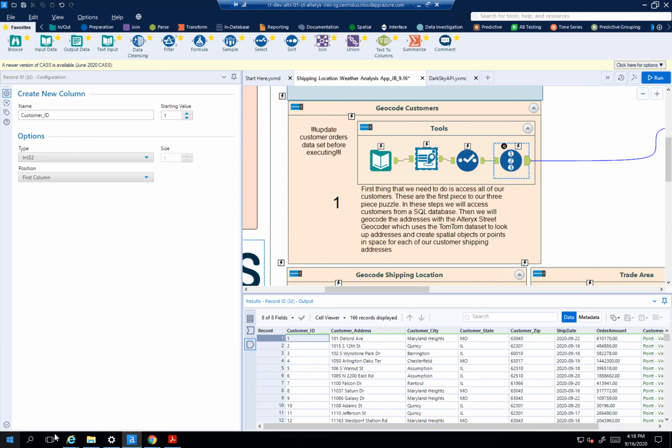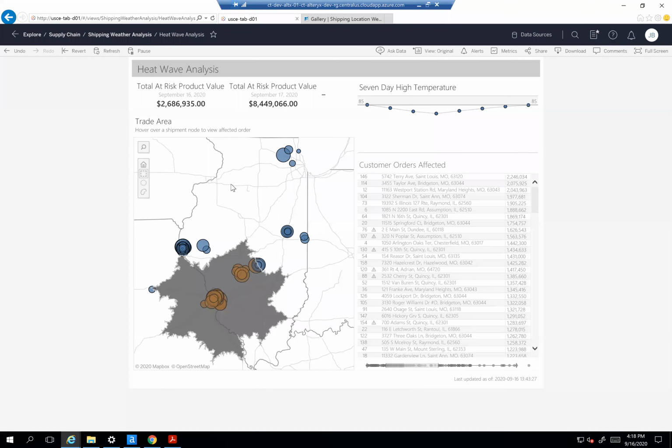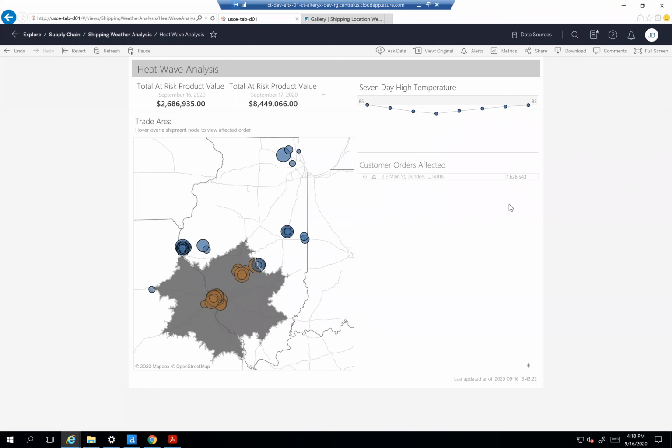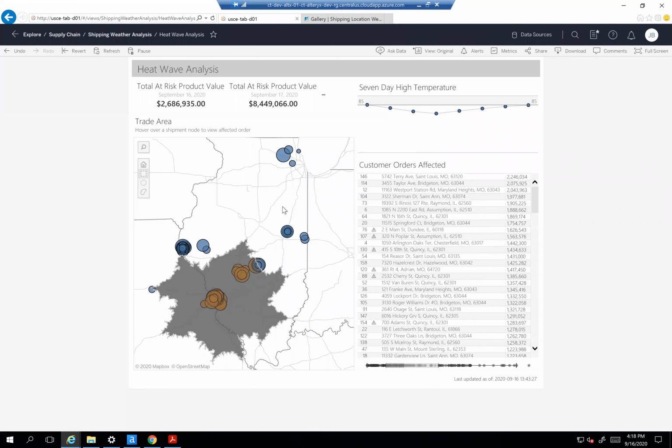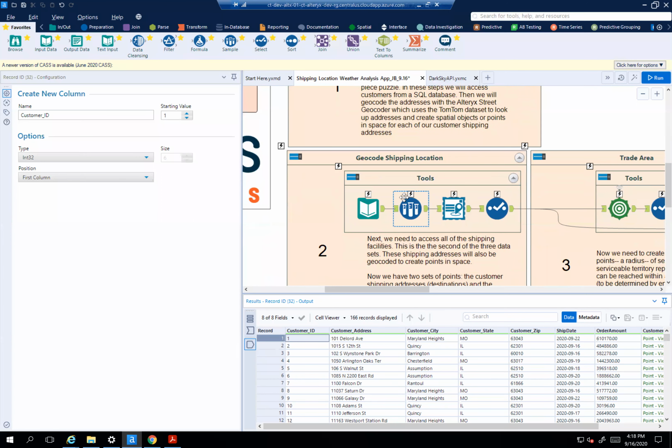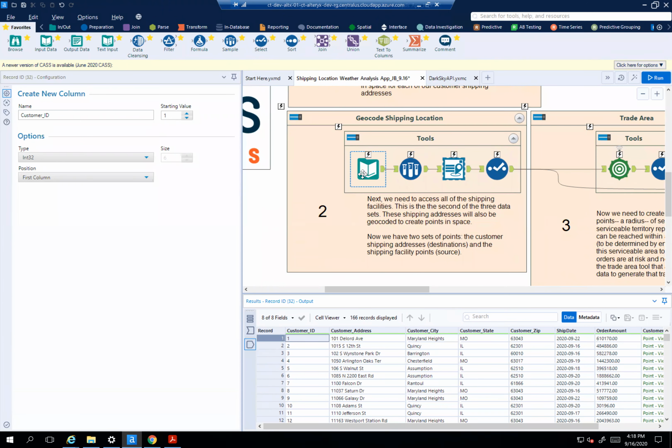So coming out of step 1, if we think back to that Tableau visualization, we now have all of these customer points. We have their order amounts. The next thing that we need to do is define the point in space for our shipping facility. So as I mentioned, we're going to assume that our shipping facility is in St. Louis. So we just need to go ahead and grab that.